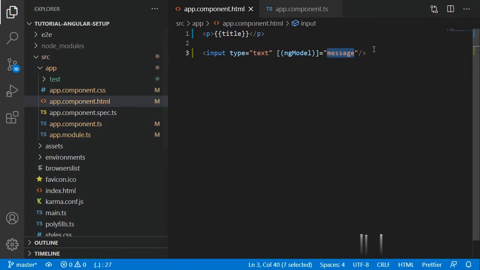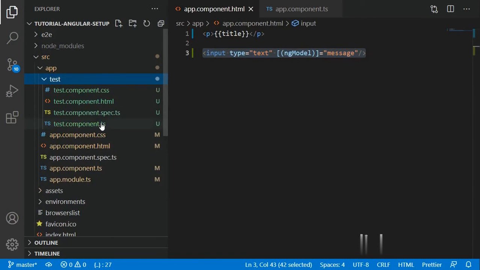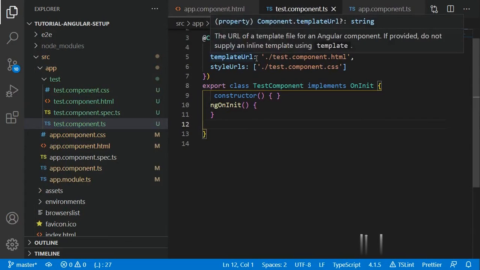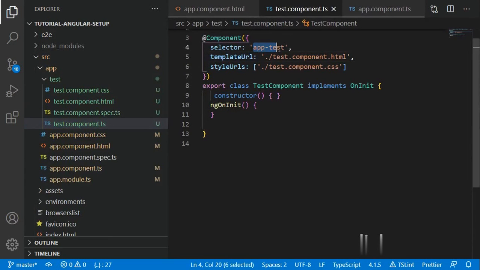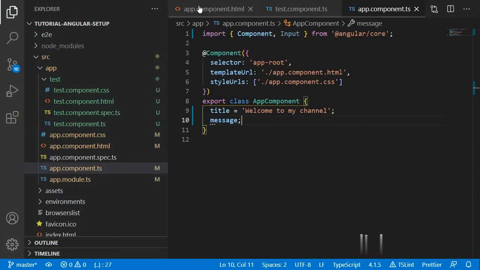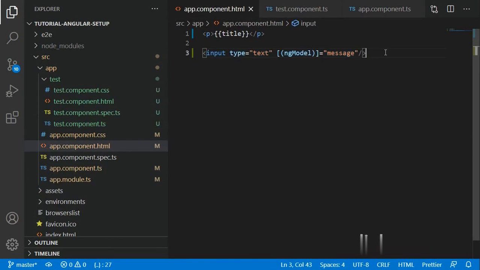Now, what is the name of my child component, or how can I pass this message property to my child component? So let's first see what's the name of my child component, that is app-test. So go to your parent HTML file and write app-test here.